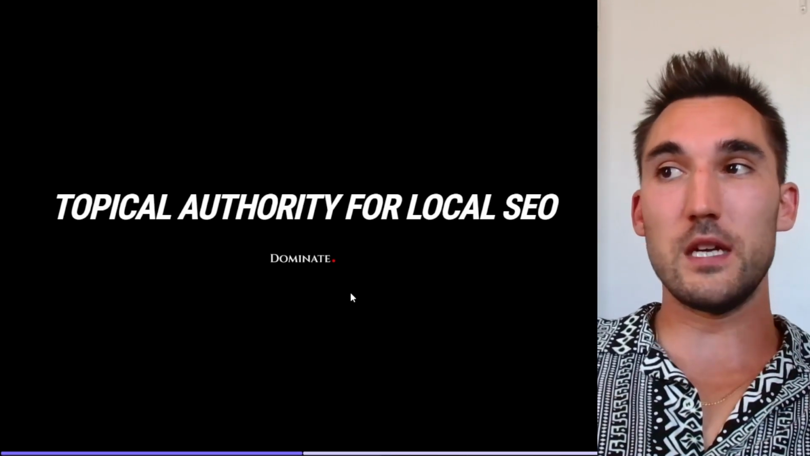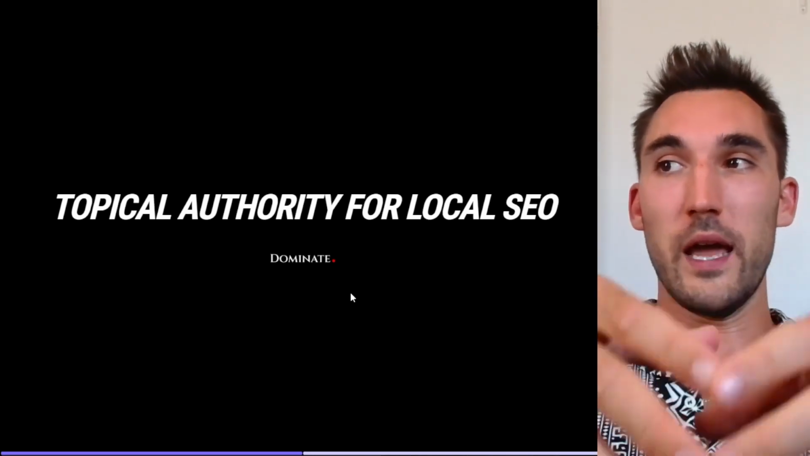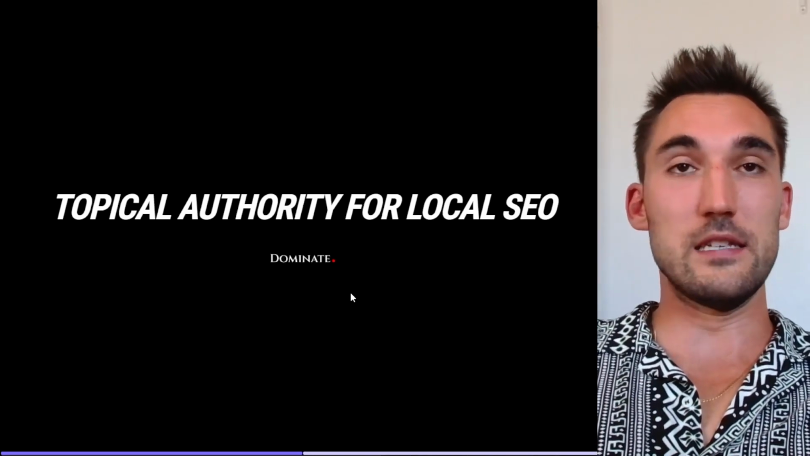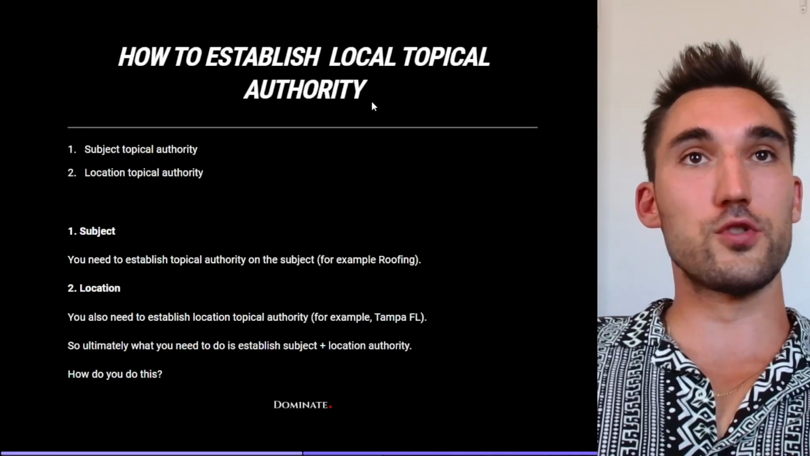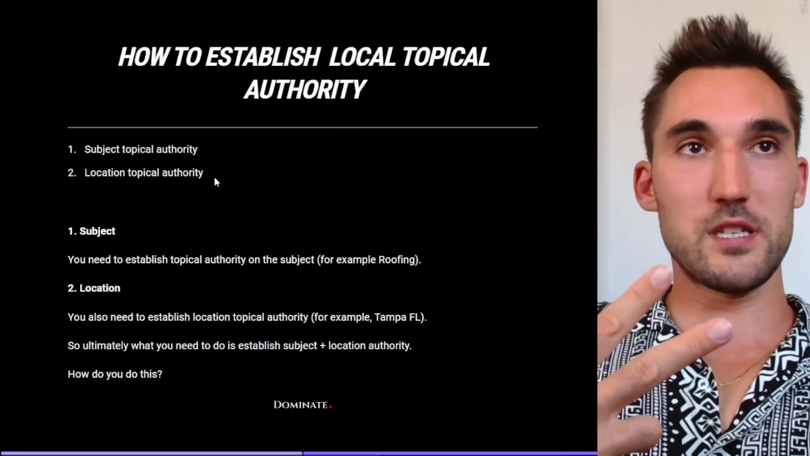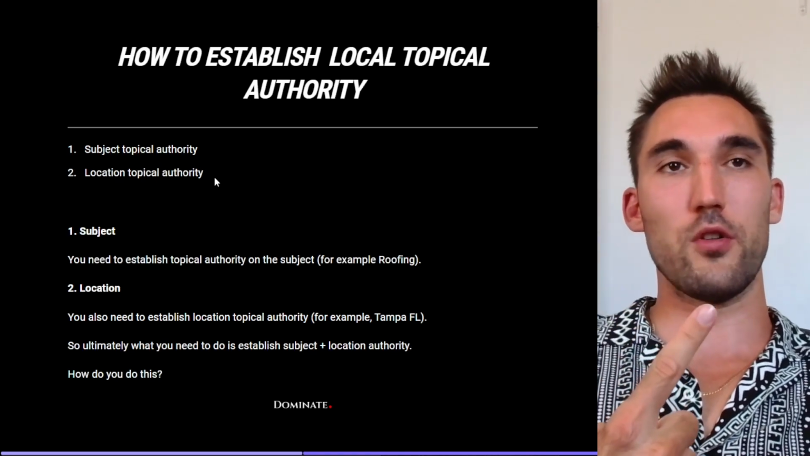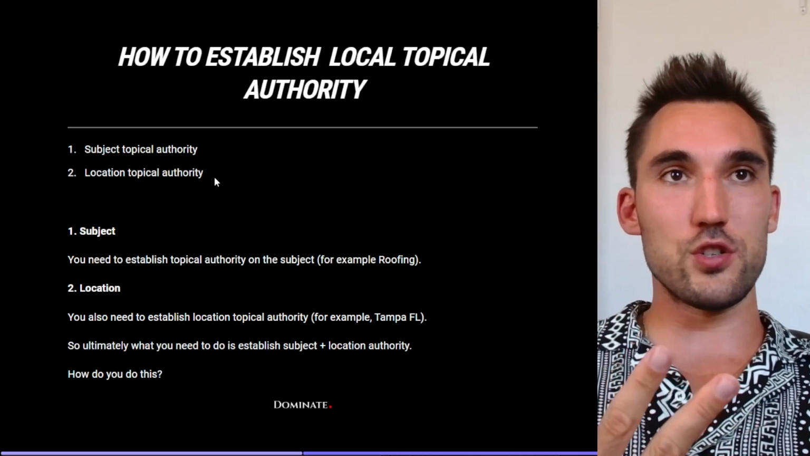So the purpose of this is for local businesses trying to rank for a local area and how to establish a topical authority for that particular case. So, in order to establish local topical authority, there are essentially two steps that you need to achieve. One is to establish the subject topical authority, and the second one is the location topical authority.